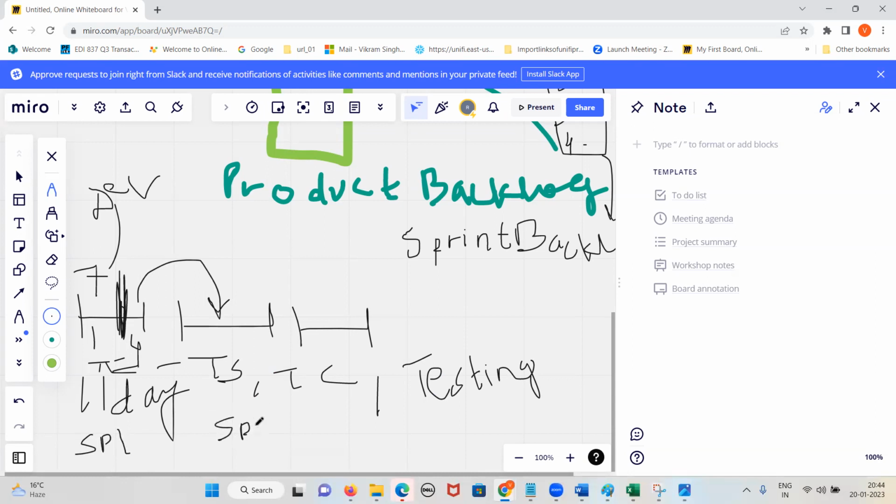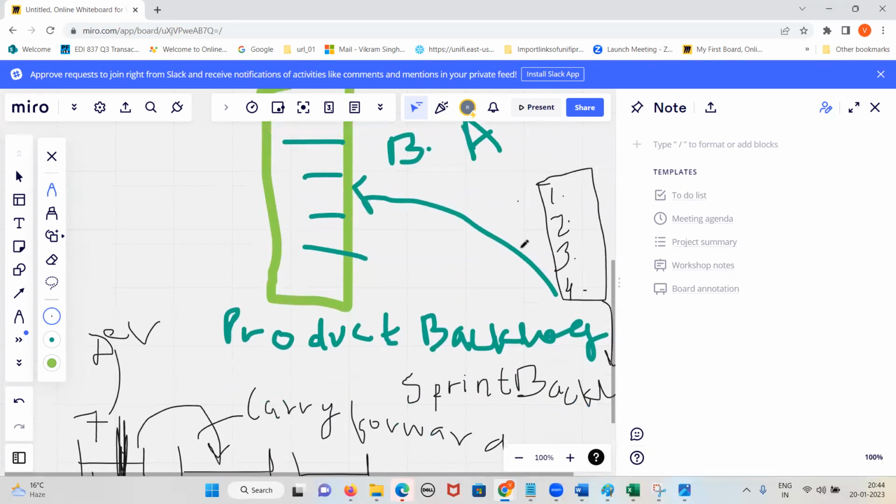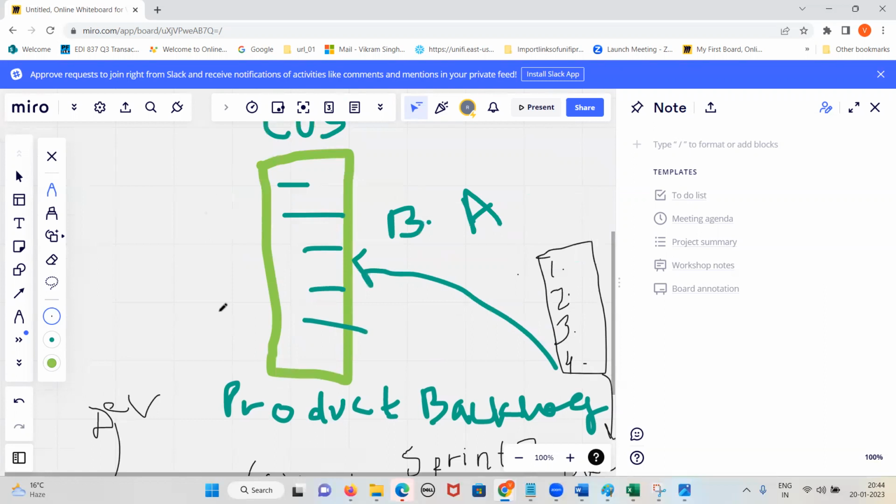Now this movement from sprint 1 to sprint 2 is called what, guys? Carry forward. This is called carry forward. And what is sprint backlog, guys? Sprint backlog means what? I showed you here, right? Out of all these requirements, this is called the sprint backlog.